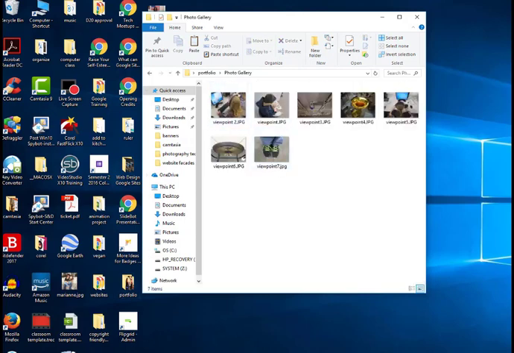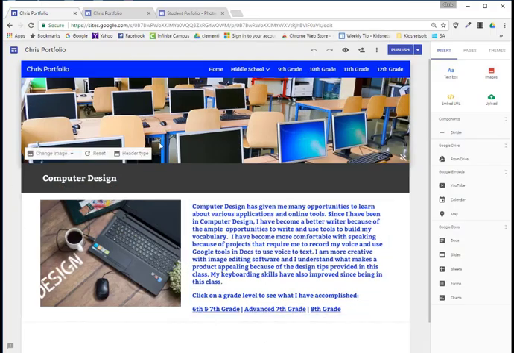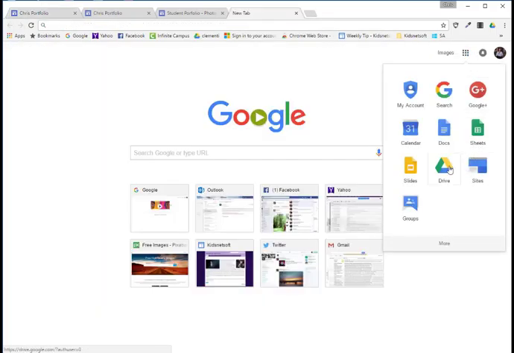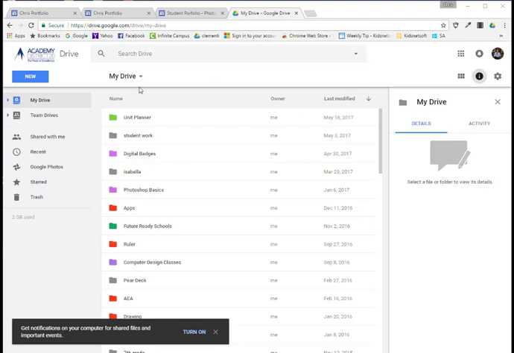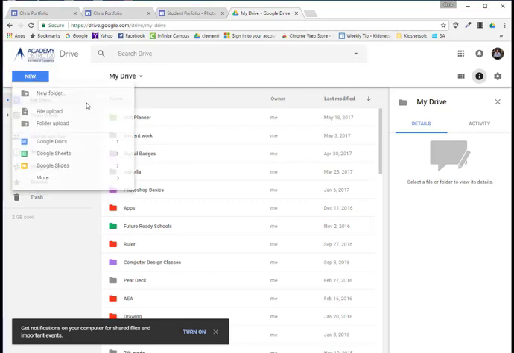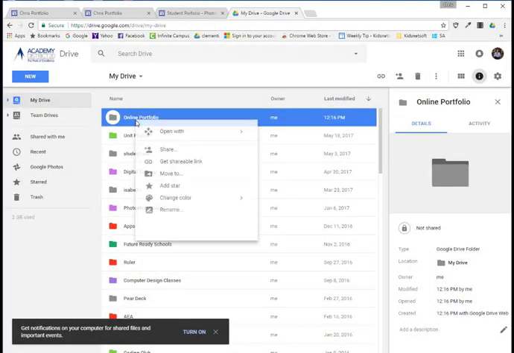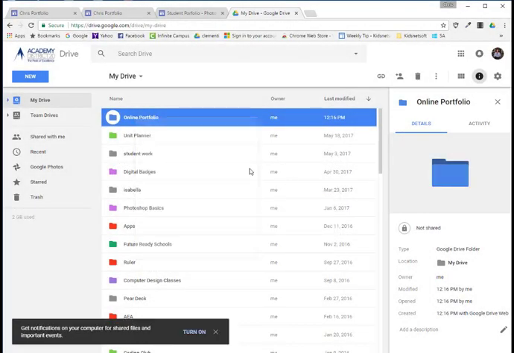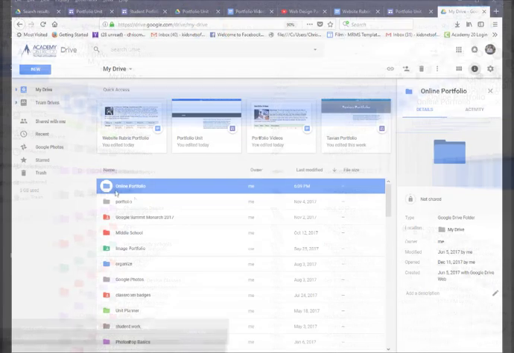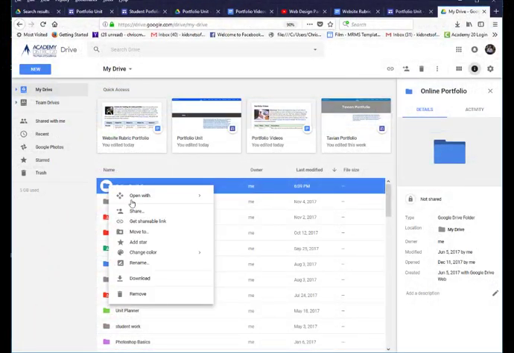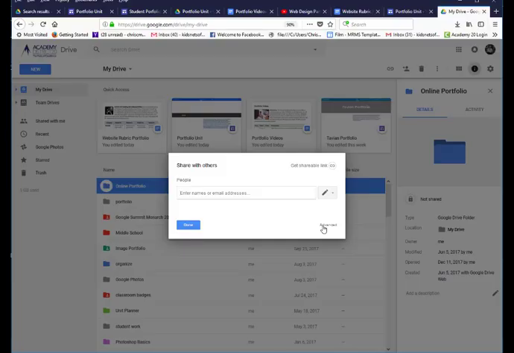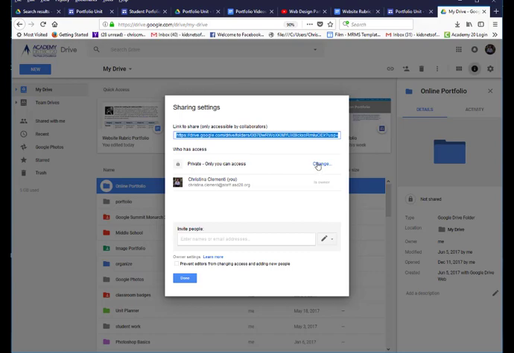So now what I'm going to do is go to Google Drive, click on the Apps option and choose Drive. I'm encouraging you right now to click on New Folder, and type in Online Portfolio. I'm going to right click on it, change the color to maybe blue. I want it to stand out. You will then want to right click on the folder and choose Share. You will choose Advanced, and then you will change it from private to public.